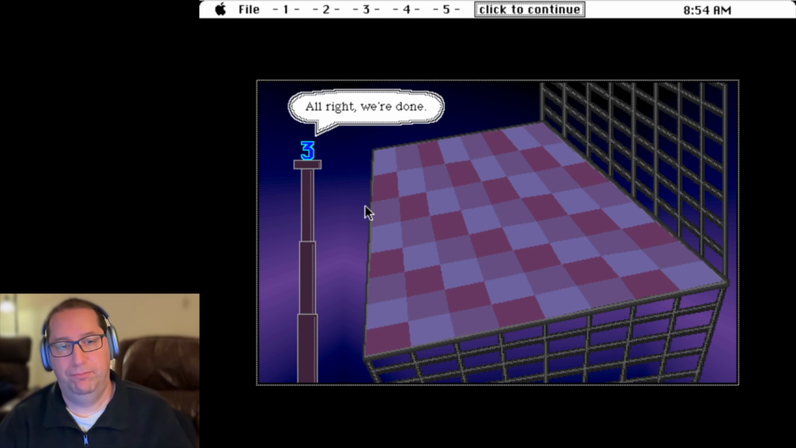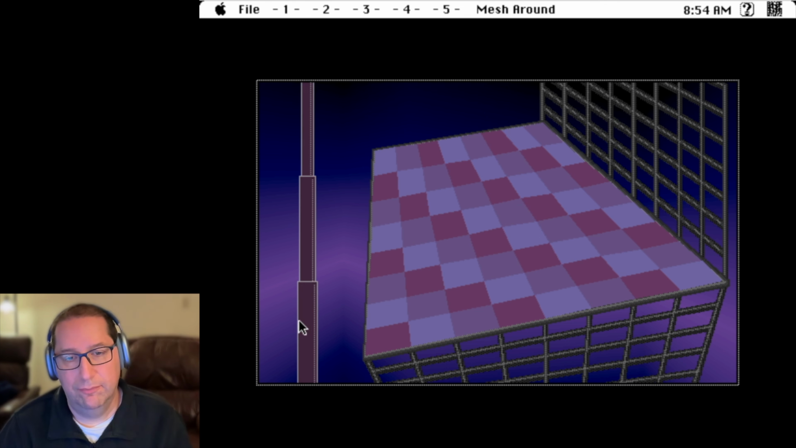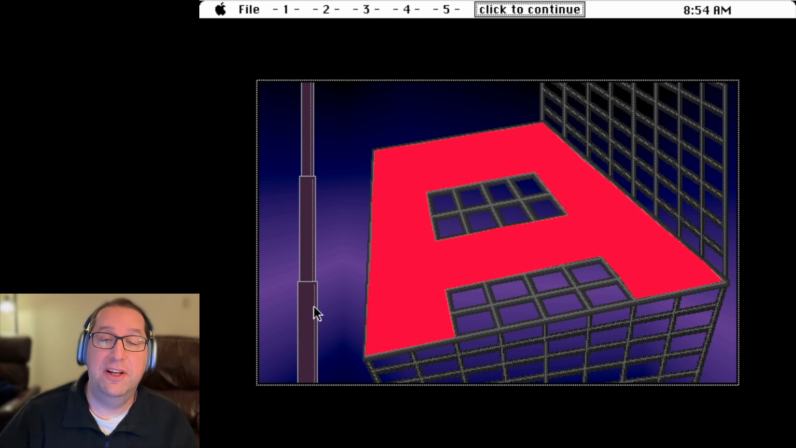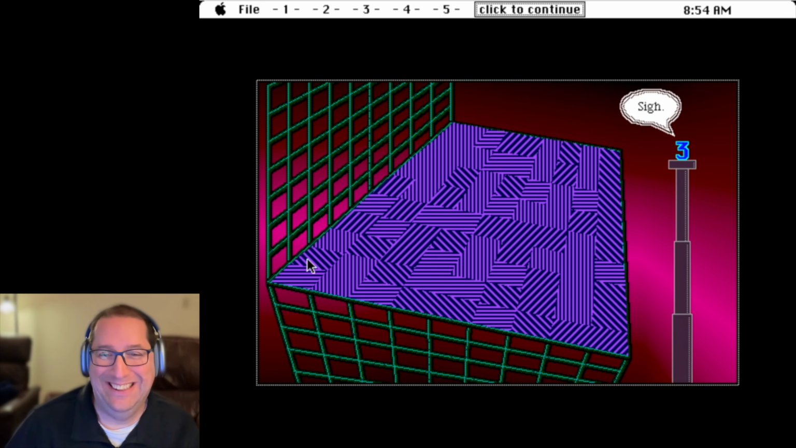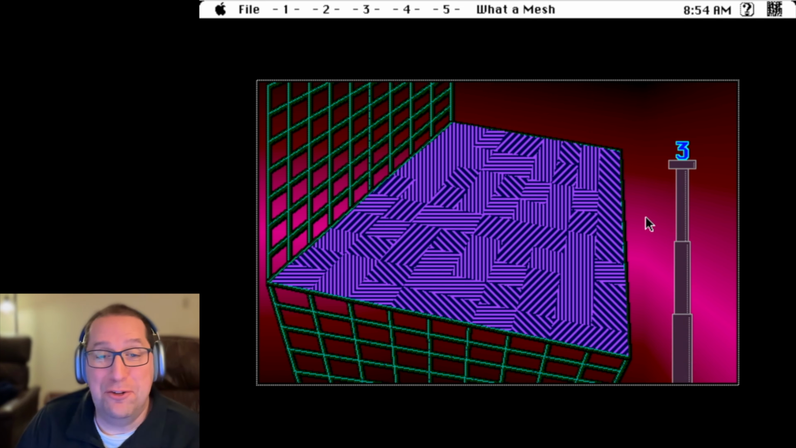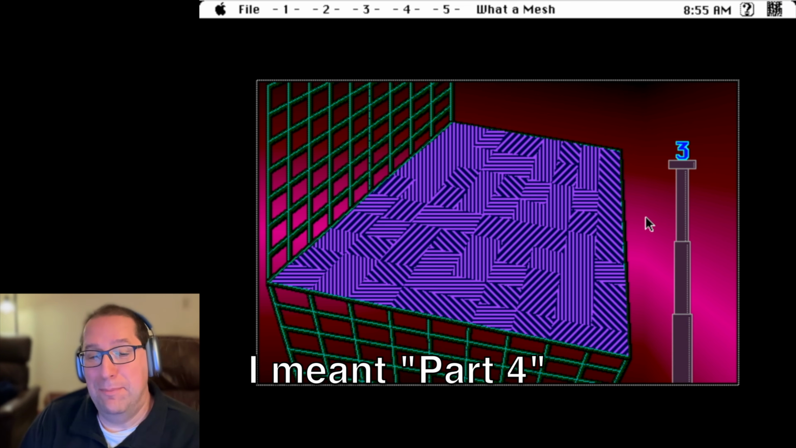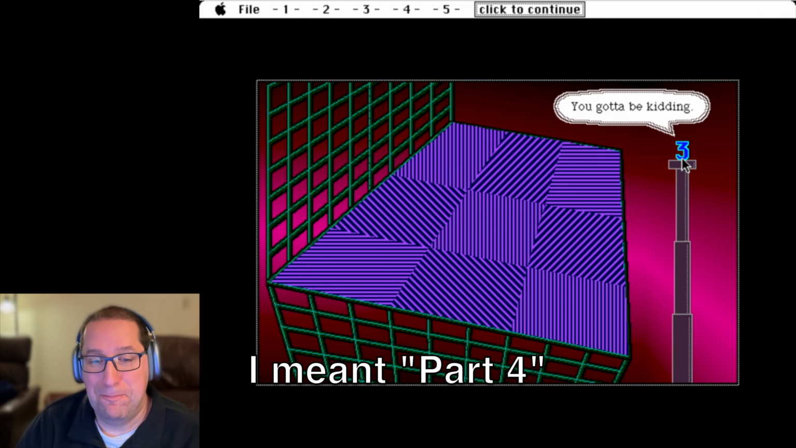All right. Well, fortunately, that was the last mesh. I think I'm going to save this mesh for part 3. Because, boy, you got to be kidding.